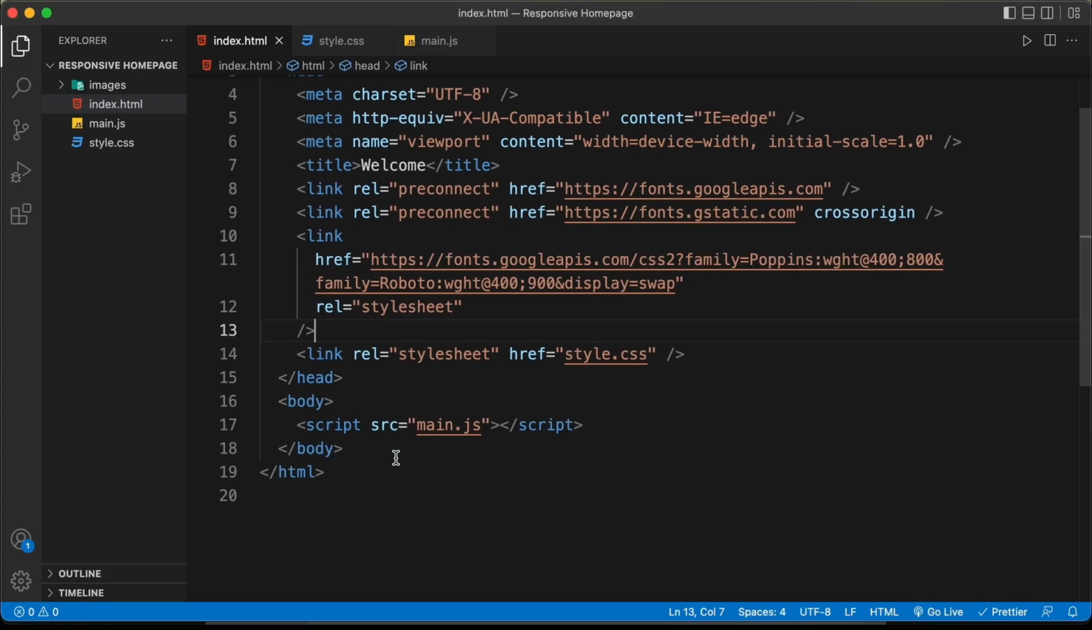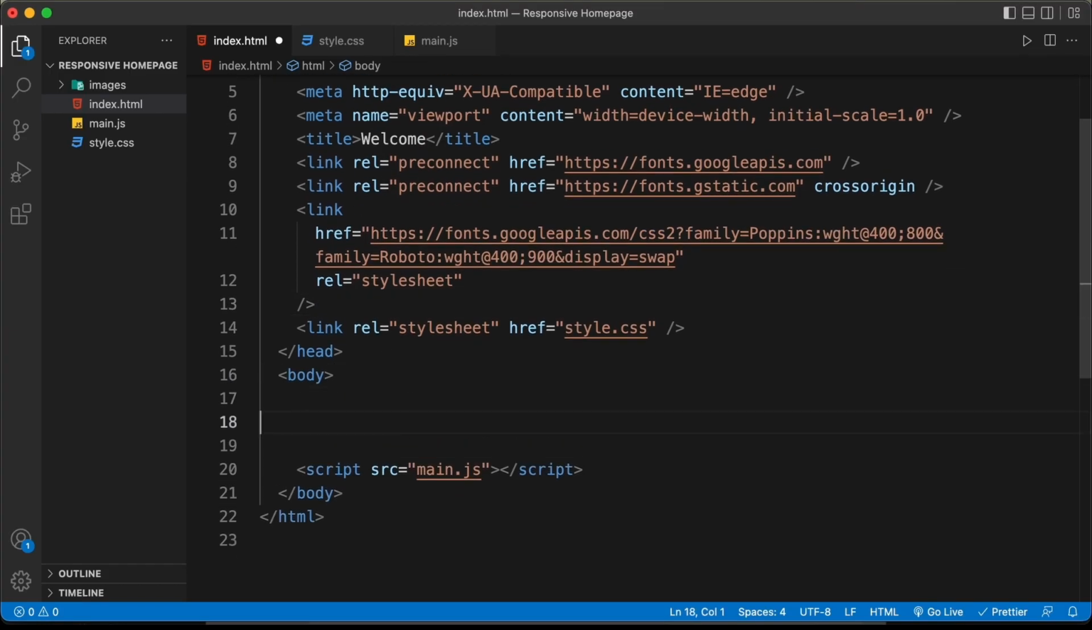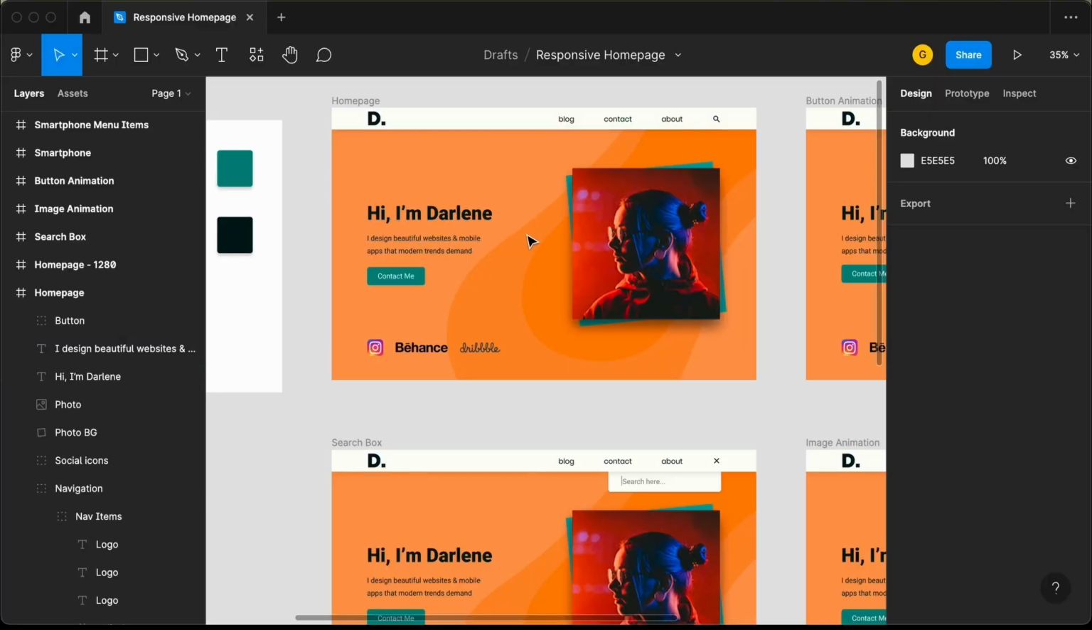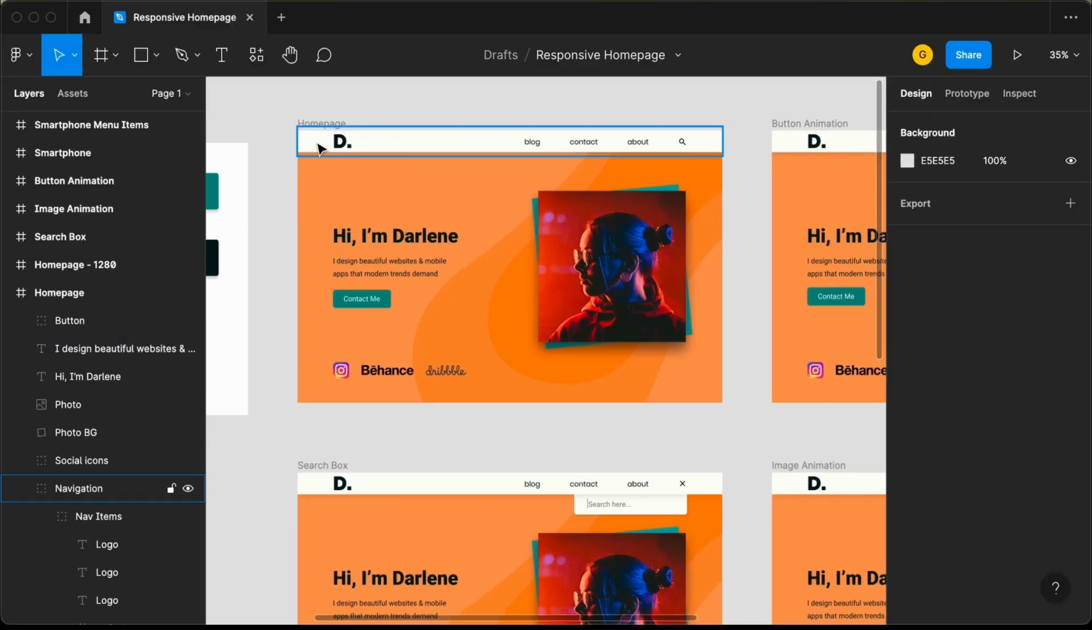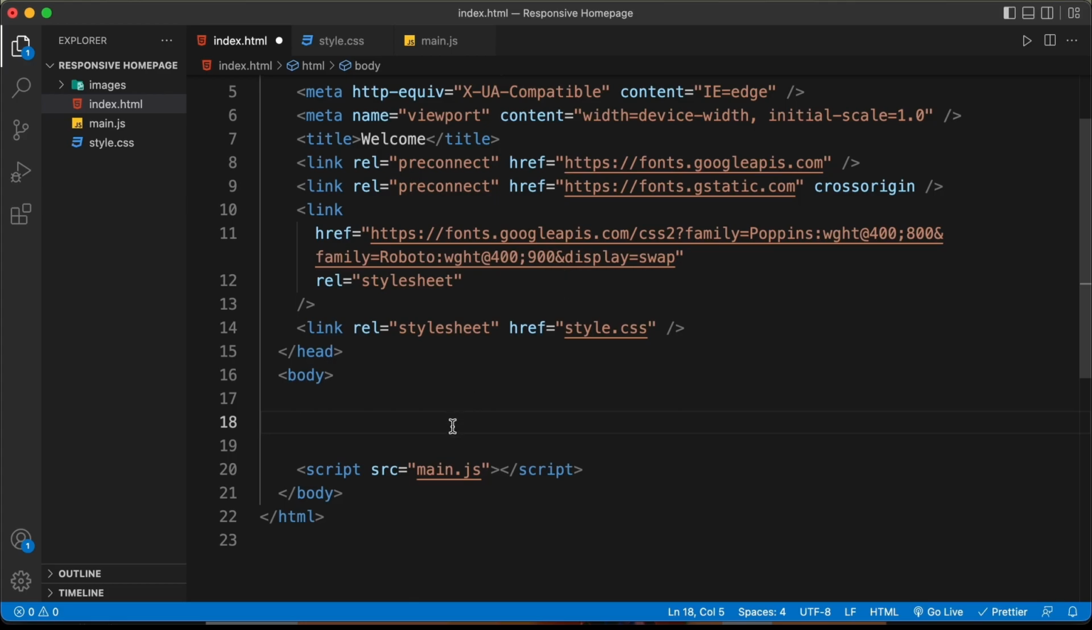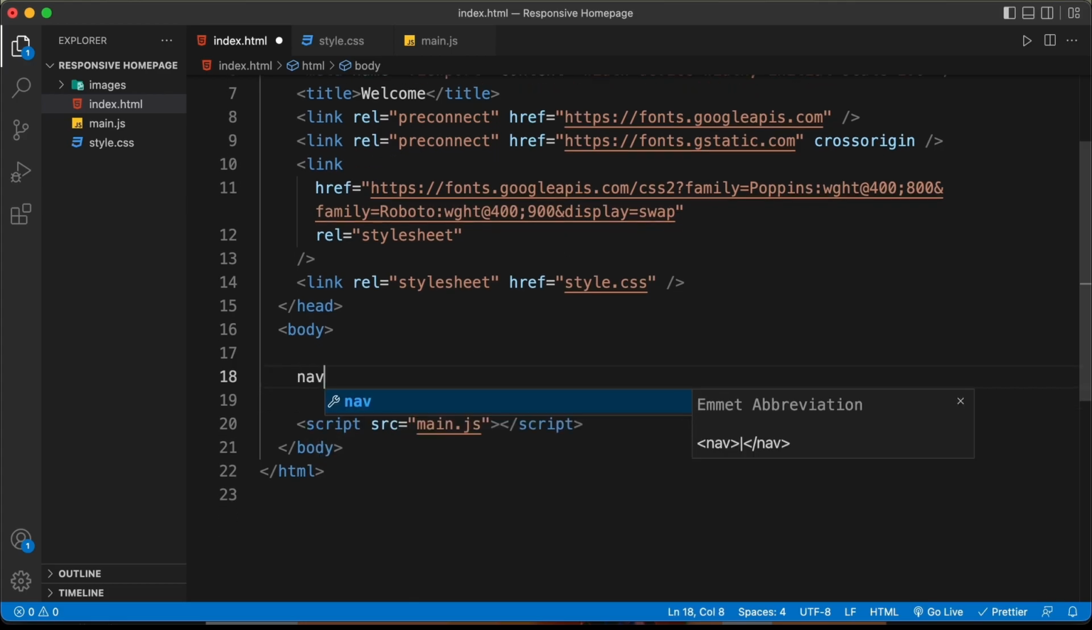Right now let's start writing the HTML for our design. So if you go back to the Figma file, this is how our design is gonna look. And here we can see at the beginning we have this menu bar, and we have this logo over here on the left, and we have all these menu items and the search icon on the right. So for that let's go back to our HTML, and let's create a nav element for that.